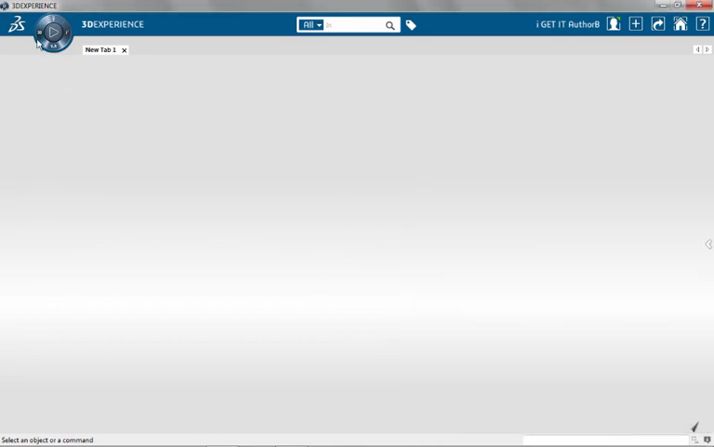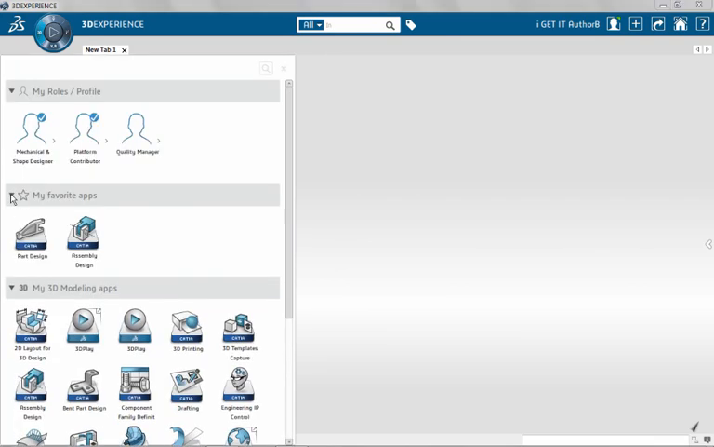And now when I go into the left-hand quadrant of my 3D Compass for 3D modeling apps, I now have under the Favorites apps those two that I selected.